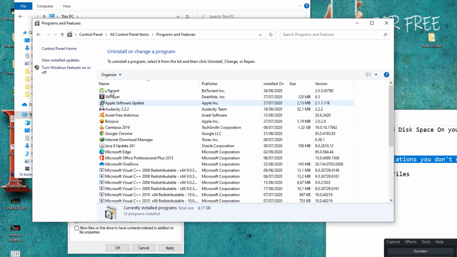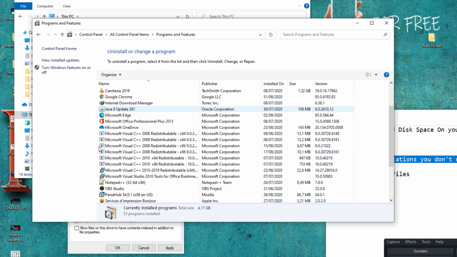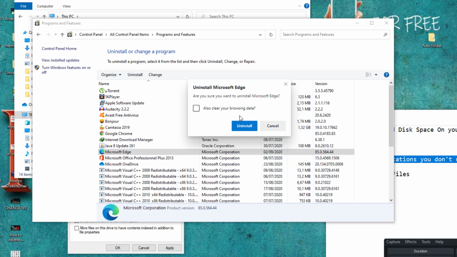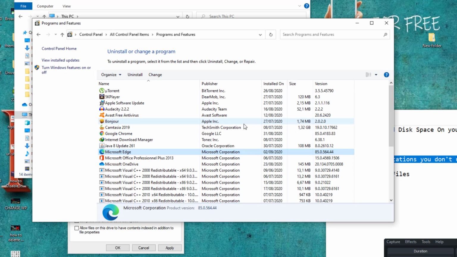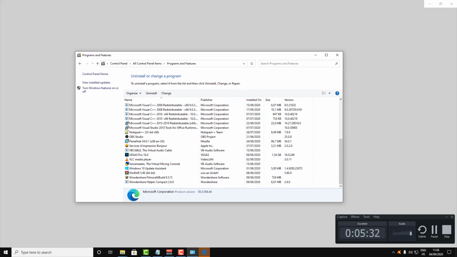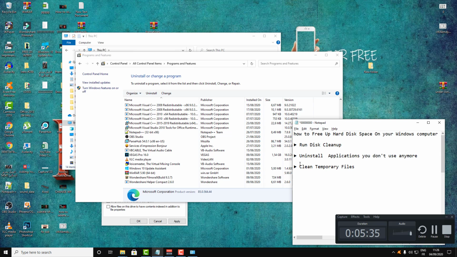For me, there is a lot of software that I don't use anymore. So let's go and uninstall, for example, this Microsoft Edge. So that's all you need to do within this step. Just click on uninstall on any application that you don't need anymore. And this will free some space. You will gain some free space after that.